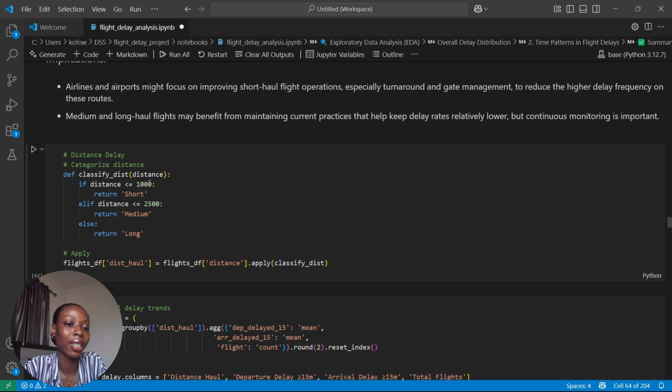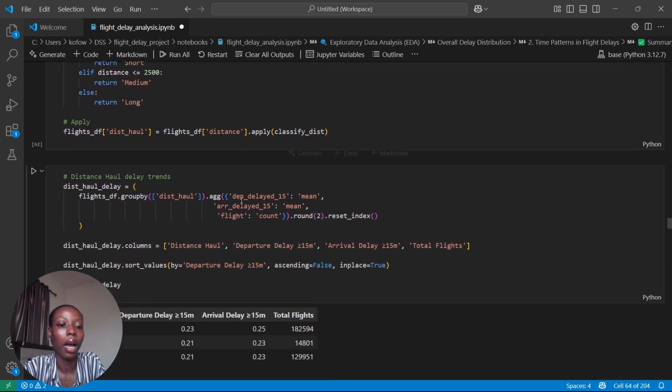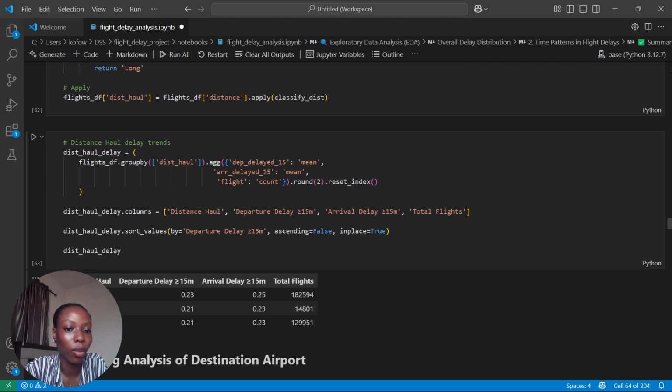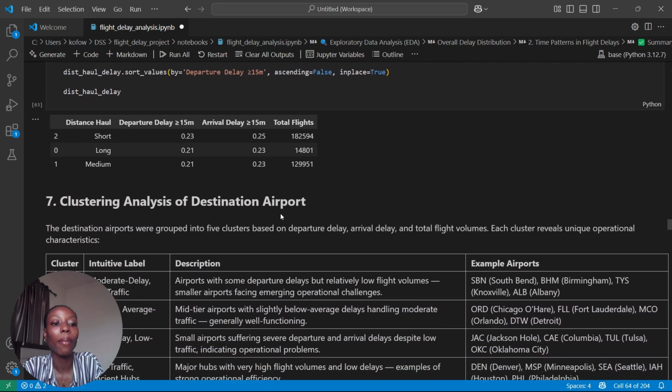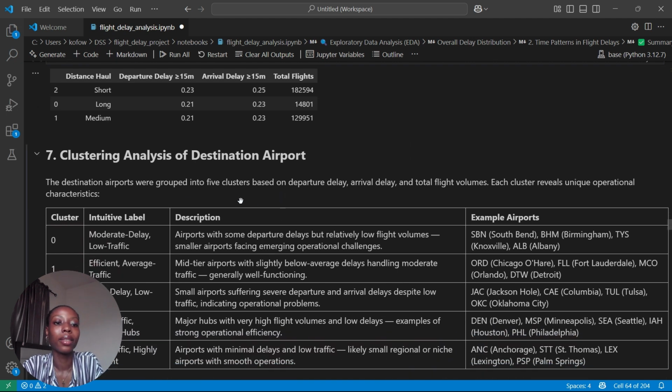So for one less than 1,000, they assign the short category and the rest. So these are the code blocks for that, and then the code block to calculate this table. You're using the group by and the aggregate functions. Then the clustering.